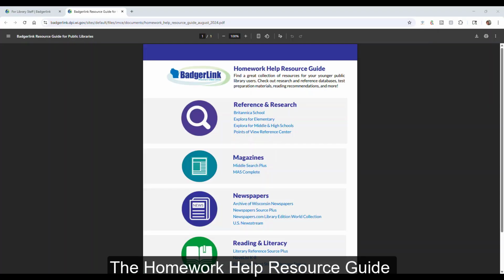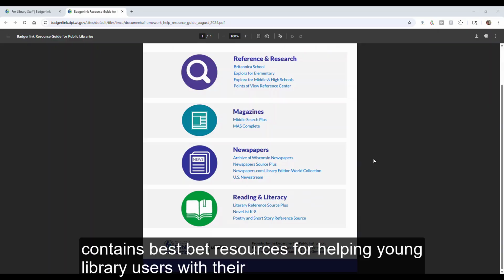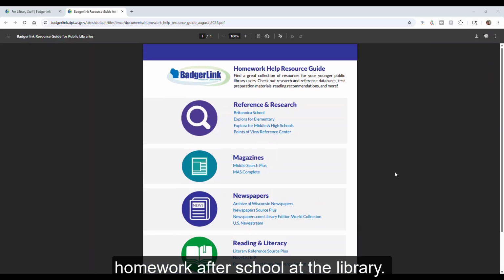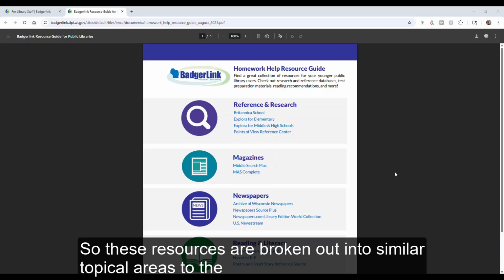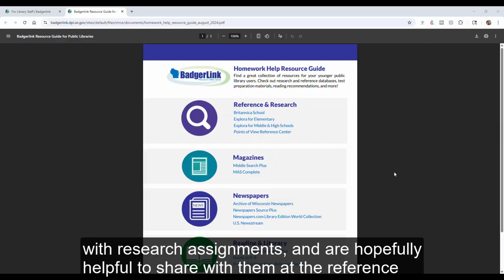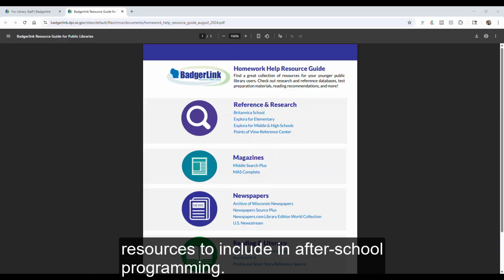The Homework Help Resource Guides contain best bets for helping young library users with their homework after school at the library. These resources are broken out into similar topical areas to the Public Library Resource Guide, but are for students of all ages to assist them with research assignments, and are hopefully helpful to share with them at the reference desk or for you library staff to use for narrowing resources to include in after-school programming.